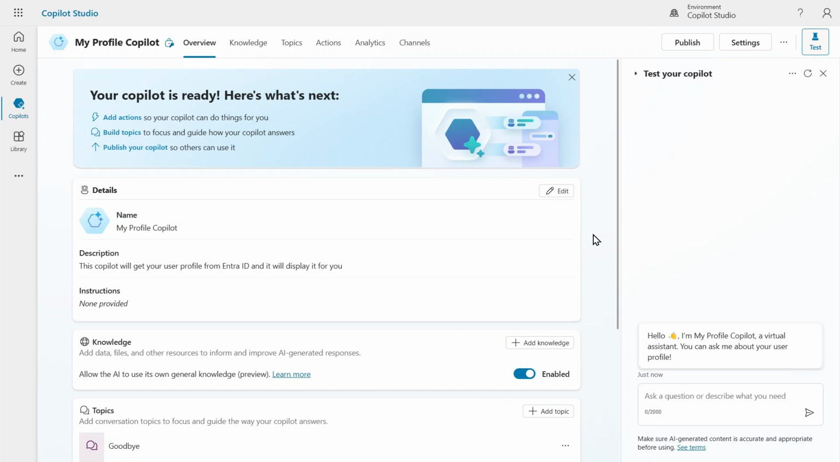Here we are in the Copilot I just created. The Copilot is called My Profile Copilot. And to show you how user authentication works with actions, let's go to the Actions section and create a new action.